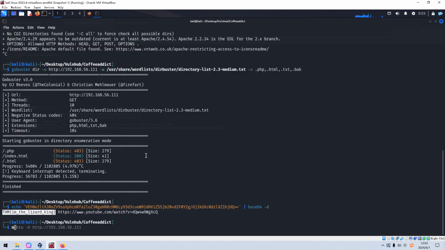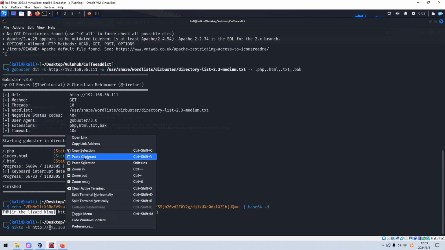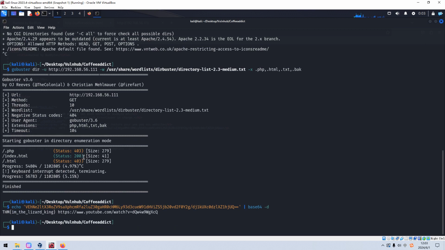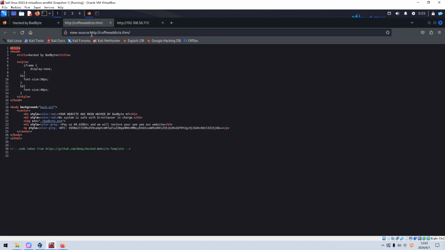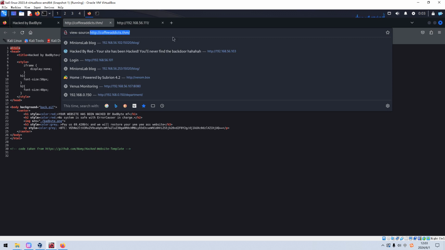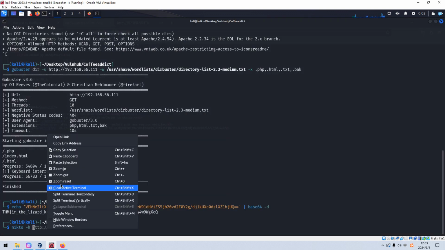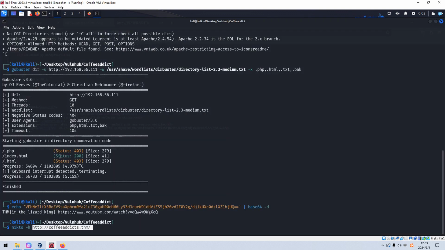Okay, so now what can we do? Next, we can use Nikto to do the enumeration. We can paste it in, and we can copy the domain name rather than the IP address. So we need to do the enumeration again.